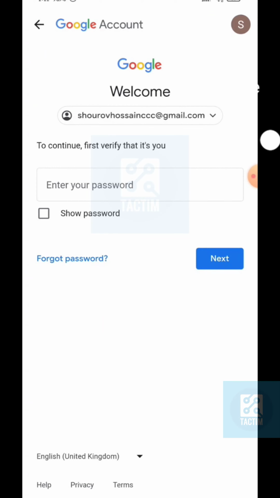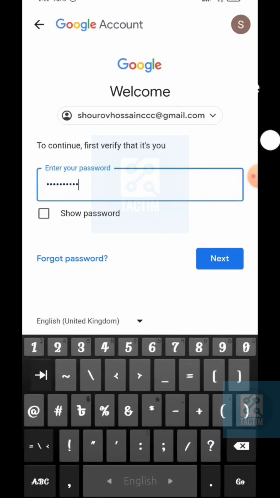If you want to delete your Google account, you need to know your password. Otherwise, you cannot delete your Google account. So just enter your password here. After entering your password, click on next.